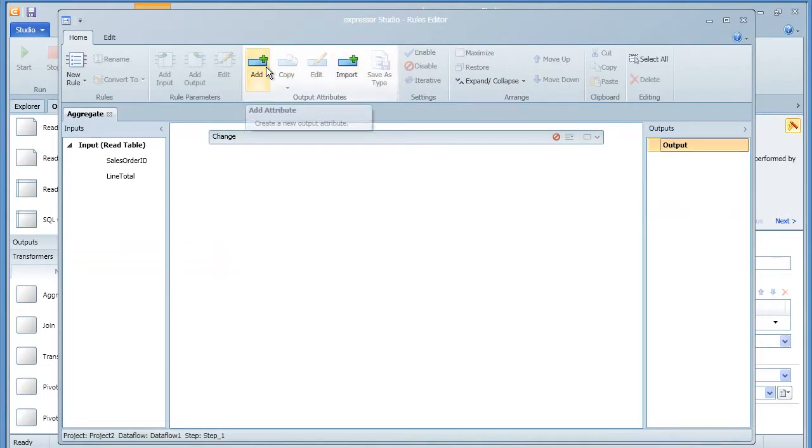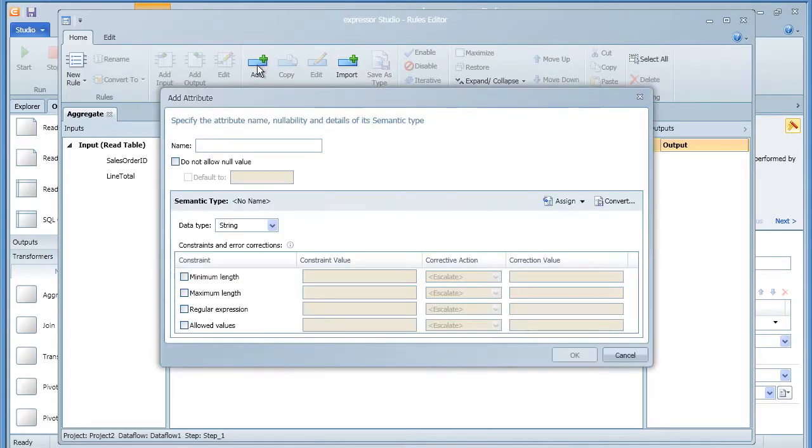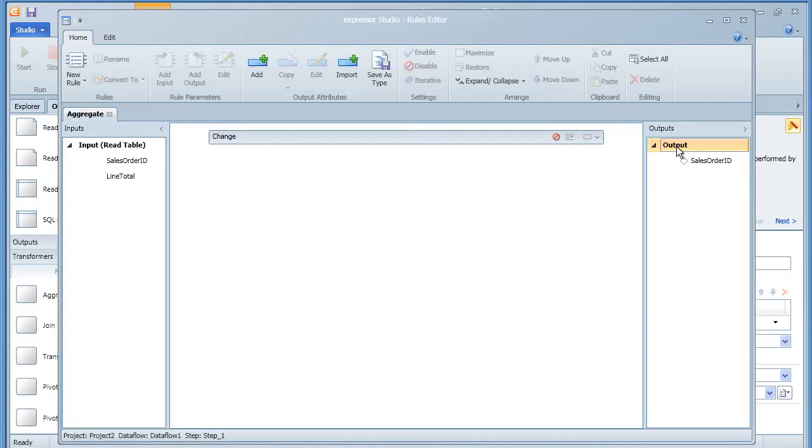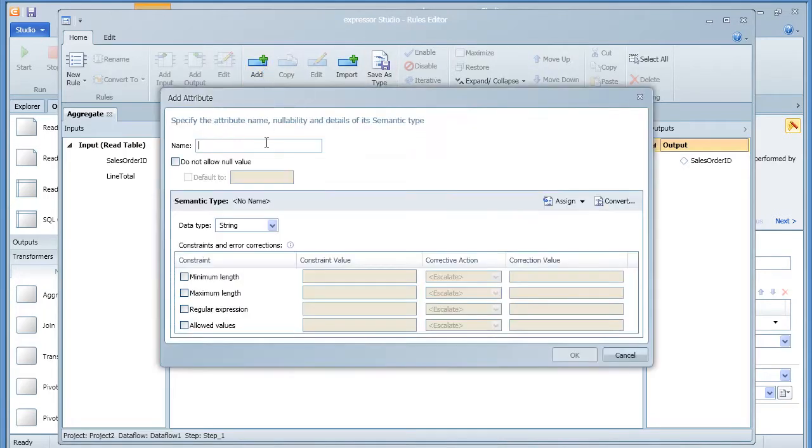Next, we open the rules editor for the aggregate operator. And you can see that we need to completely define the structure of the output record. So first we add an attribute for the sales order ID, and we set this to an integer type. Next, we're going to add an attribute that will contain the total value of the line items. So we'll set this attribute to a decimal type because it's going to represent money.